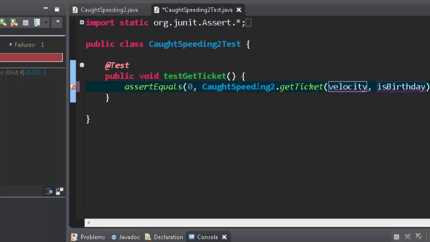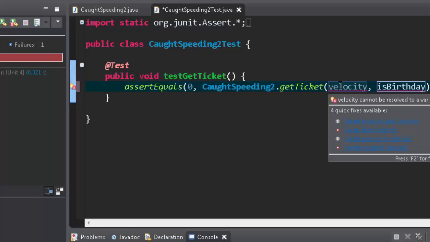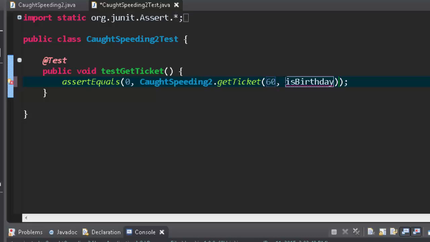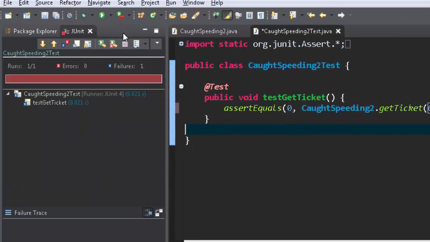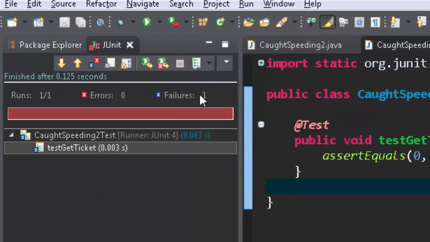All right, we're going to give CaughtSpeeding a velocity. Now, if the velocity is 60 and it's not your birthday, the result should be 0. So the left-hand side is the expected result. The right-hand side is our test, right? So we're testing getTicket with these 2 known values. This is called a known value test. And we're just going to run it. And it should still fail. Yes, we have a failure of 1, red error, okay?